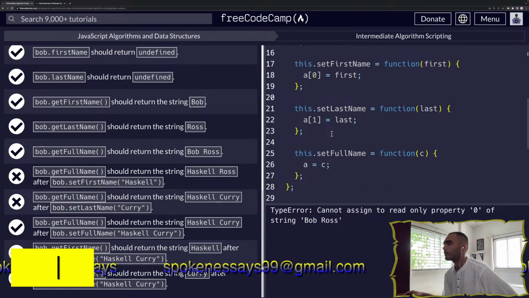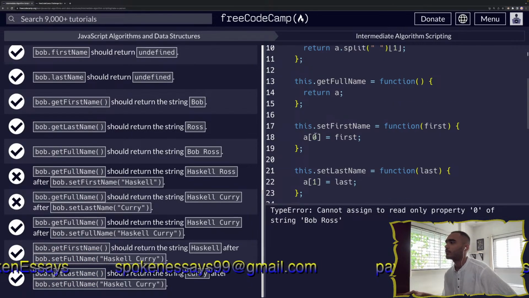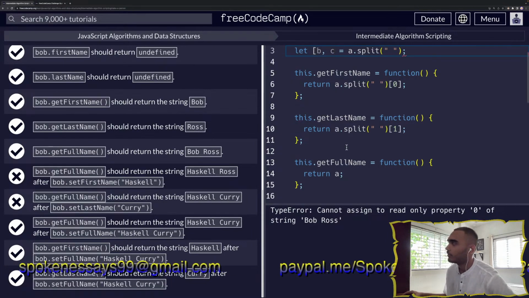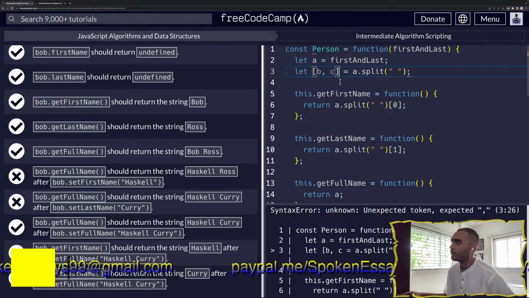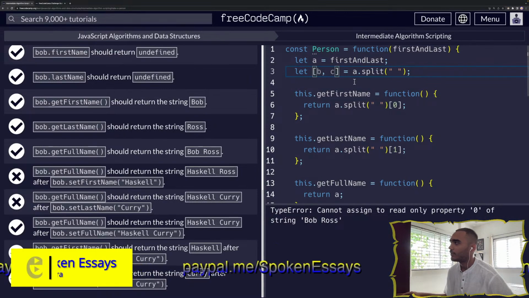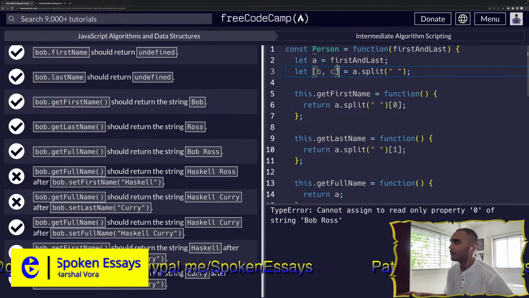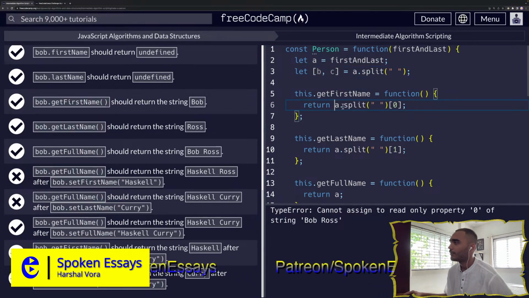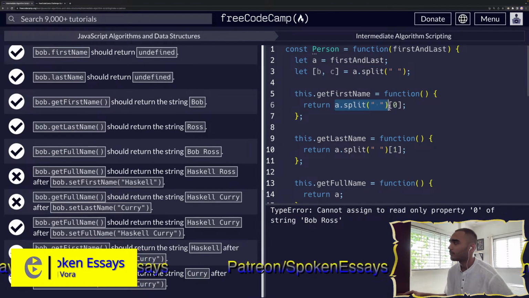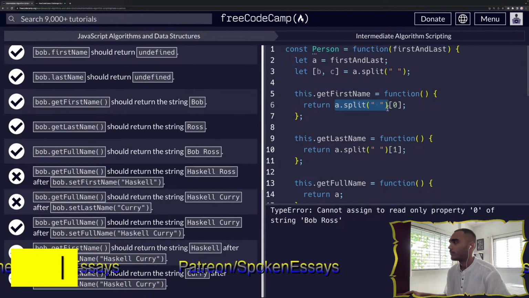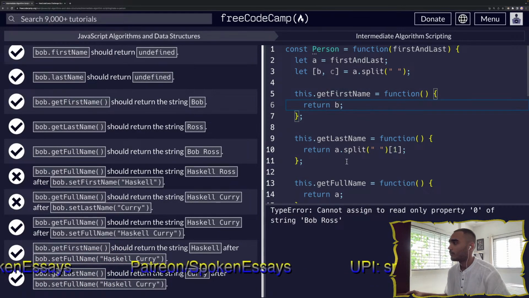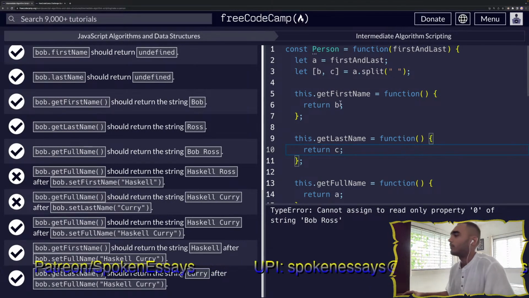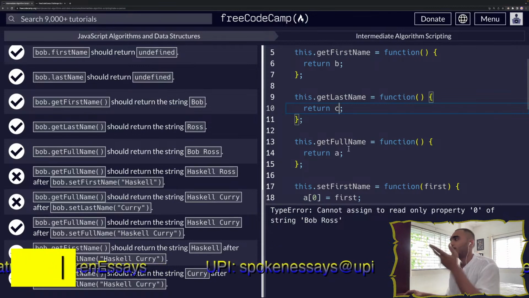Set first name. What does set first name do? It sets. Oh, right. I did not need to do any of that. But I think it would do better with this code, really. I don't need to write any of this anymore. I can simply write B. Get last name C. Get full name A, right?